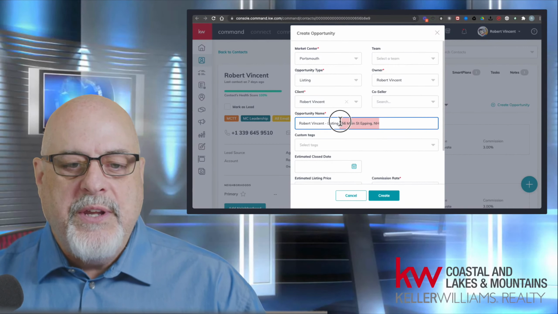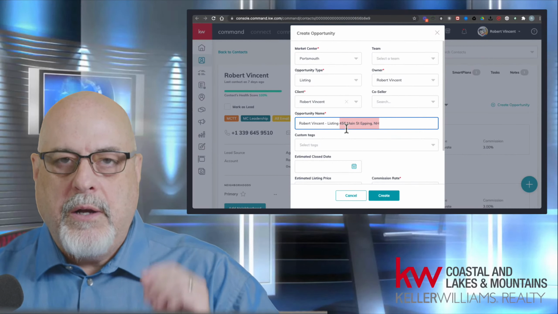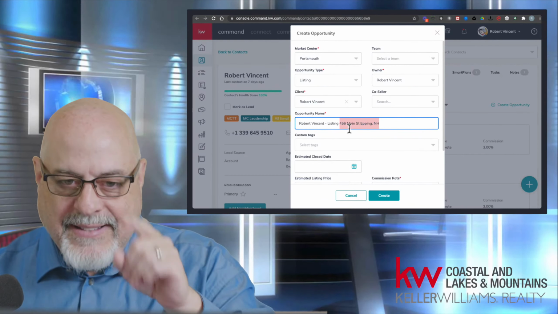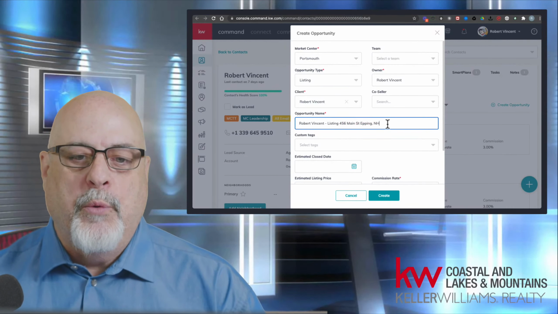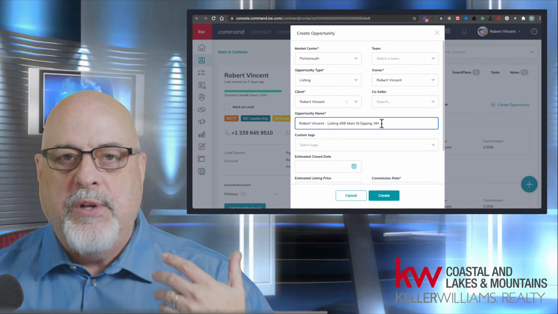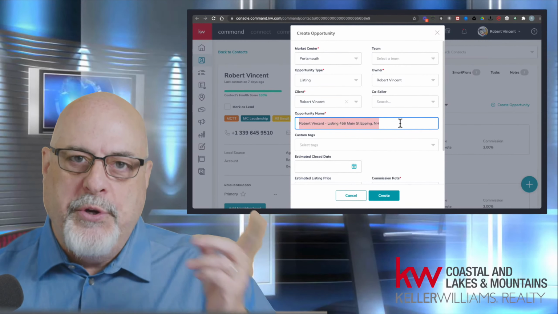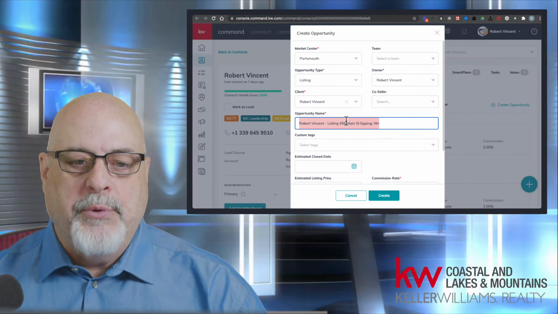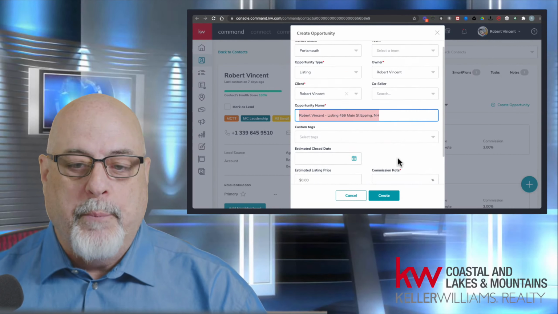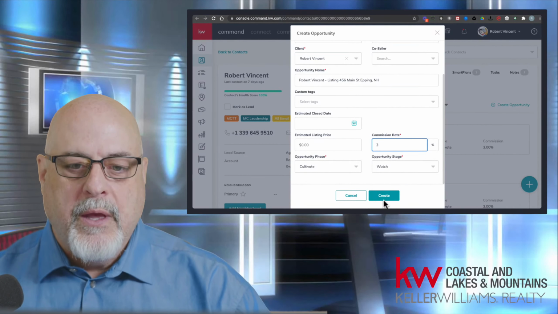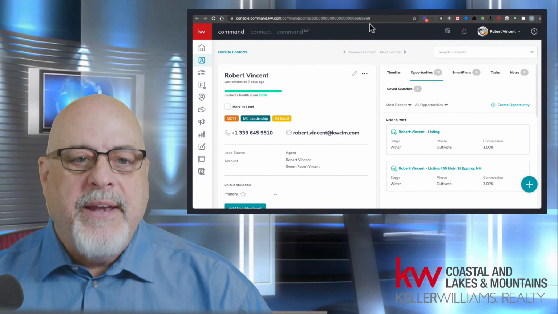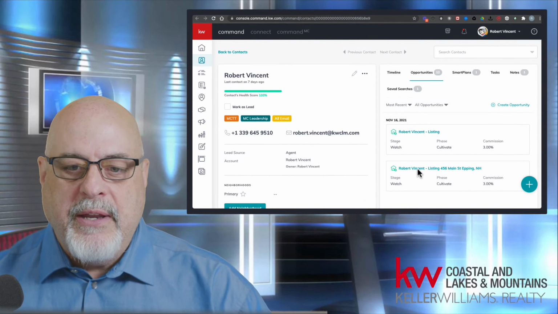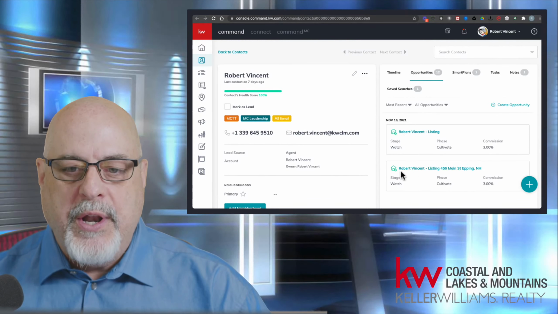By putting this in here, when we create the room in DocuSign, that's going to be the name of the room, which means we can now search for any element. We can search for the person, the address, the city, the state. So do yourself a favor when you're creating the opportunities. Give yourself a head start on understanding what it's going to look like when you create the room. Okay, so I'll put my commission rate in here and I'll create it. I now have an opportunity, and here it is. I made one earlier before we got started, and here is my second opportunity for the day.